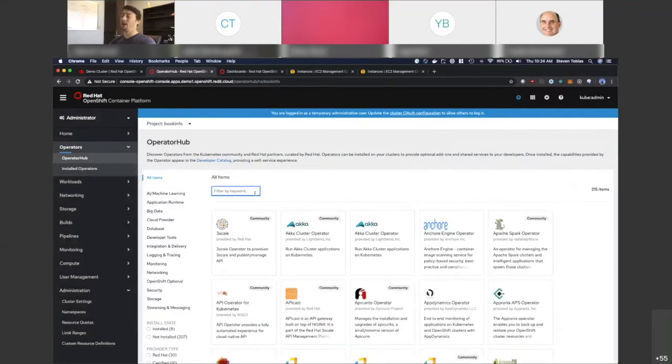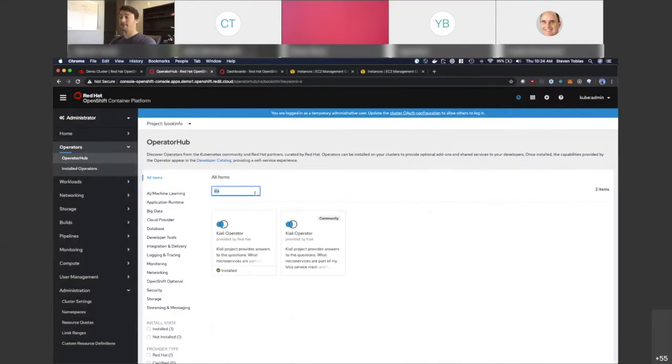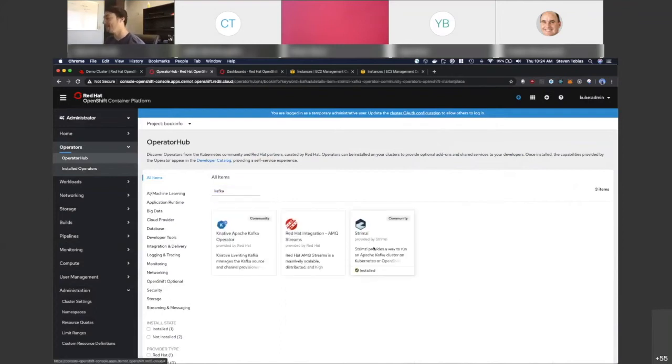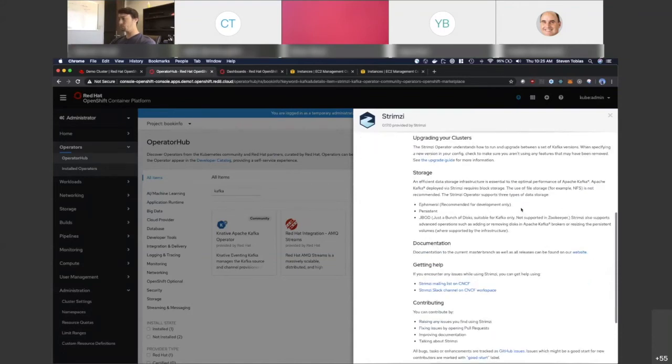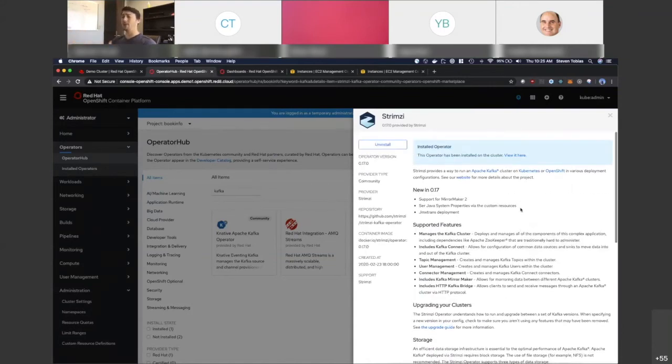Another great example that I like to talk about is Kafka. I've had to deal with Kafka before, and it's rather annoying by yourself. I can use the Strimzi operator, which is the open source version of the Red Hat supported version, I think. And by subscribing to this, I'm going to allow my developers to go and request Kafka wherever they see fit.